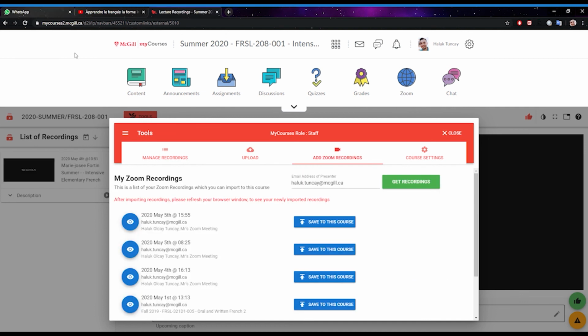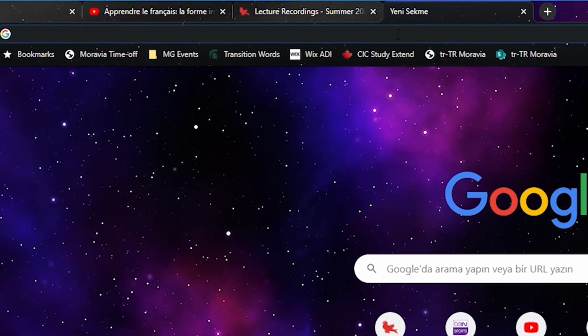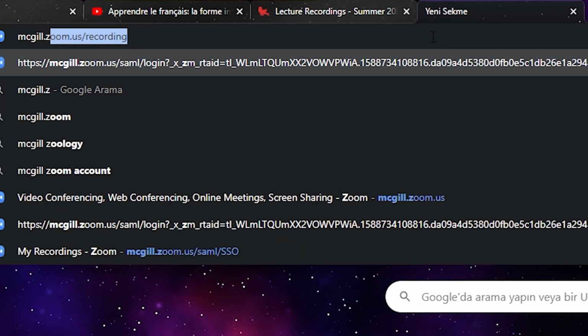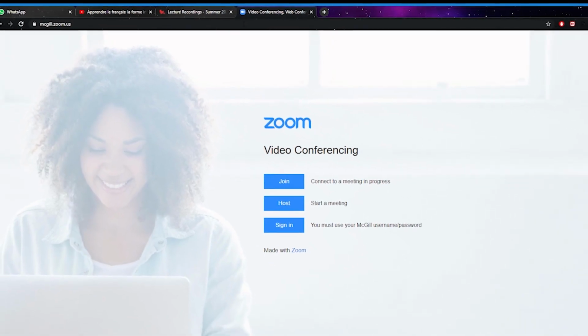Now, unfortunately, we have witnessed that the interface does not always properly synchronize the Zoom meetings and the Add Zoom Recordings tab. Whenever this is the case, there are some alternatives to work around this problem. The first one is to check out Zoom's own website. If you open a new browser tab and go to mcgill.zoom.us and sign in with your McGill credentials.